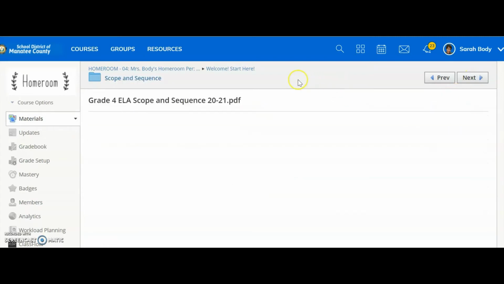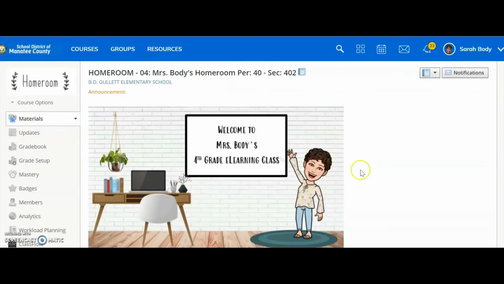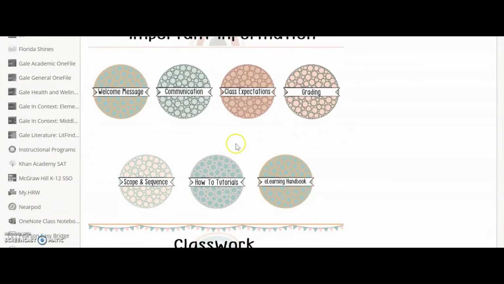If I click next, it'll take me, sorry about that. I'm going to click back on homeroom, and then we will go and look at this 6th button, the how-to tutorials. If you click here and open, there will be videos on how to access the different programs that we will be using in Schoology.